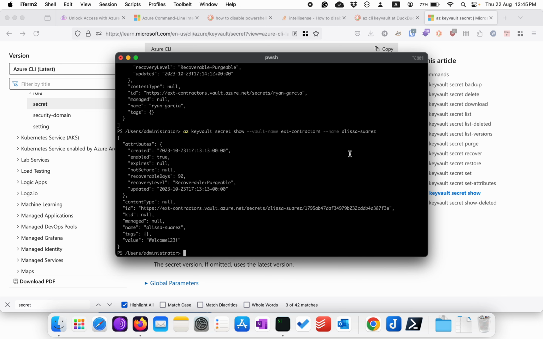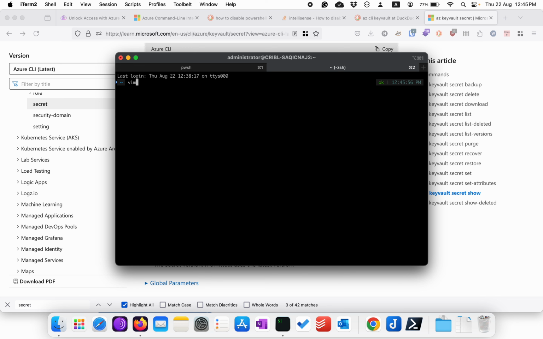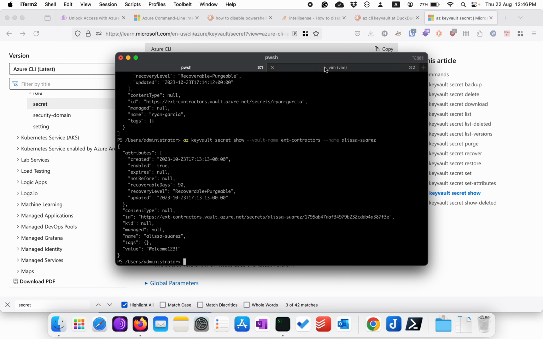Okay, fine. So these are the attributes of the secret Alyssa Suarez. Content type, ID, obviously each resource, each item in the Azure cloud has its own unique ID, and this is the interesting part here, the value of the secret, which is welcome 123. So I guess let's create Azure secrets so that we can save the values. Welcome 123.